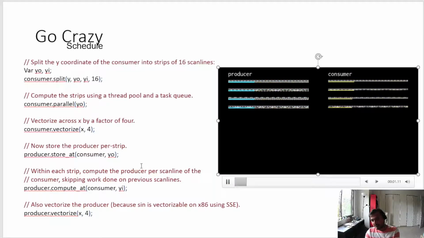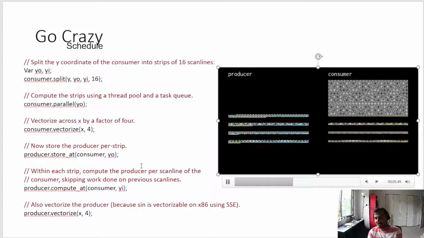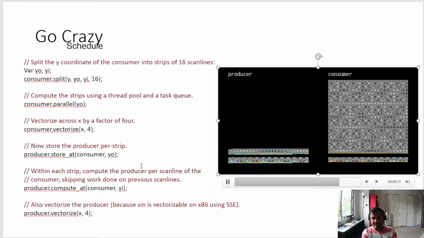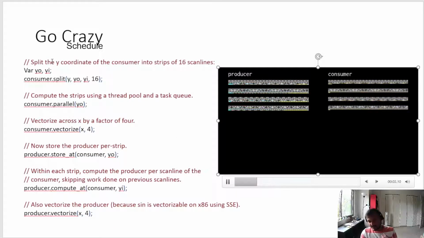So now in a big image, this is how you can make use of all these things that we learned to just go ham. So let's see what's happening here. Let's go step by step.